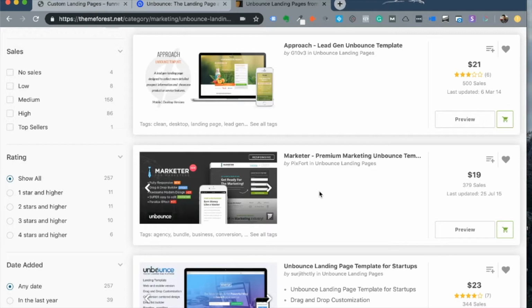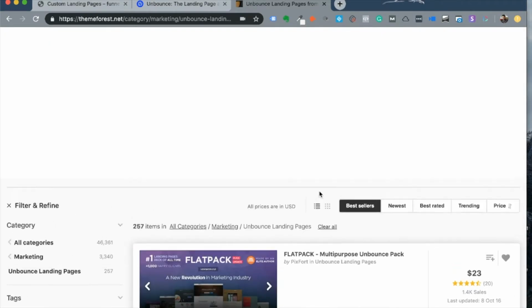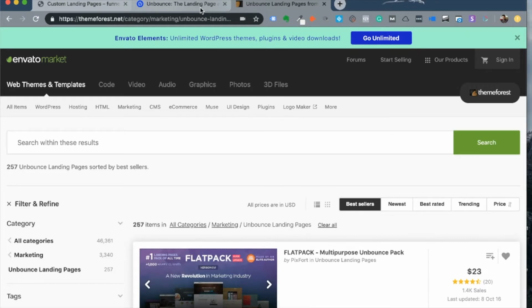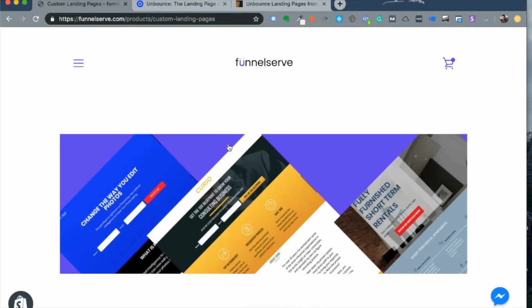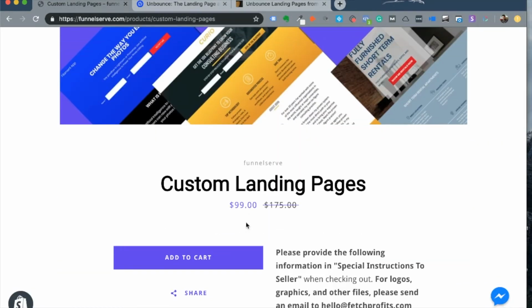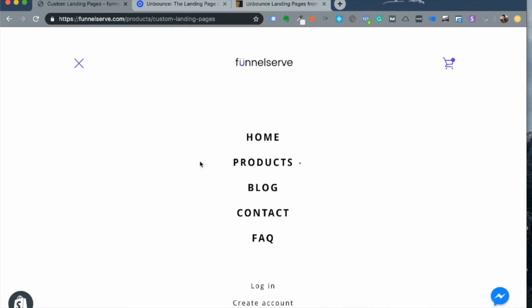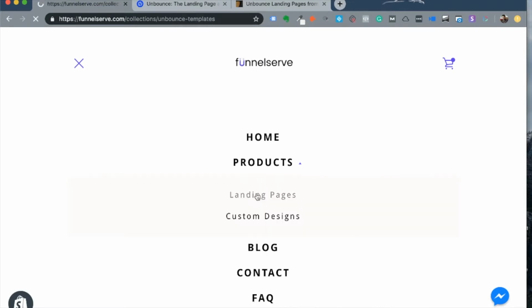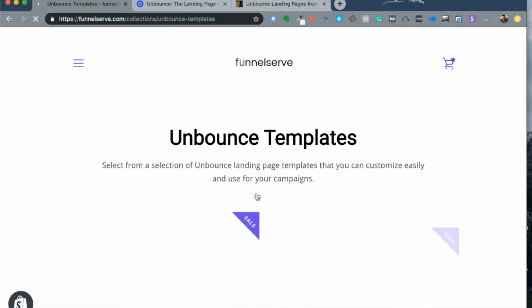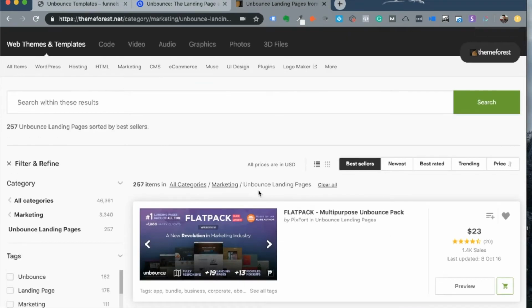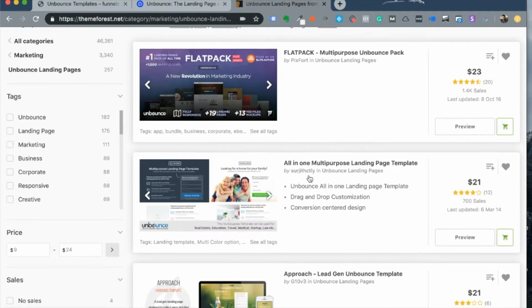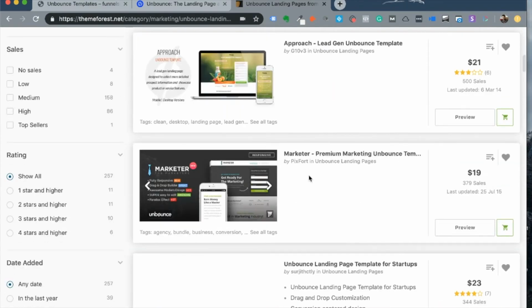So there are 3 options in summary. One is to choose and use one of the many templates available within Unbounce itself, if you can make that work for you. The second is to go to funnelserve.com and either place an order for a custom landing page, or you can choose to use one of the landing page templates that you can purchase and download immediately. And the third way is to go to themeforest.net, also called Envato Marketplace, and purchase an Unbounce landing page template from one of the many available right here.